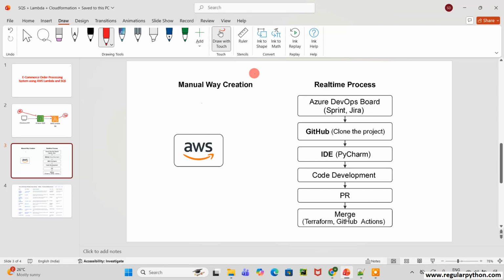The manual way is what you see in general online courses. How do they teach you? They directly open the AWS console and create the Lambda and the SQS. This is the way they are showing. But in real time, the process is completely different. There is a big picture in the background: Azure board, GitHub, IDE, code development, PR, merge, and deployment. There are different ways to build the same structure.